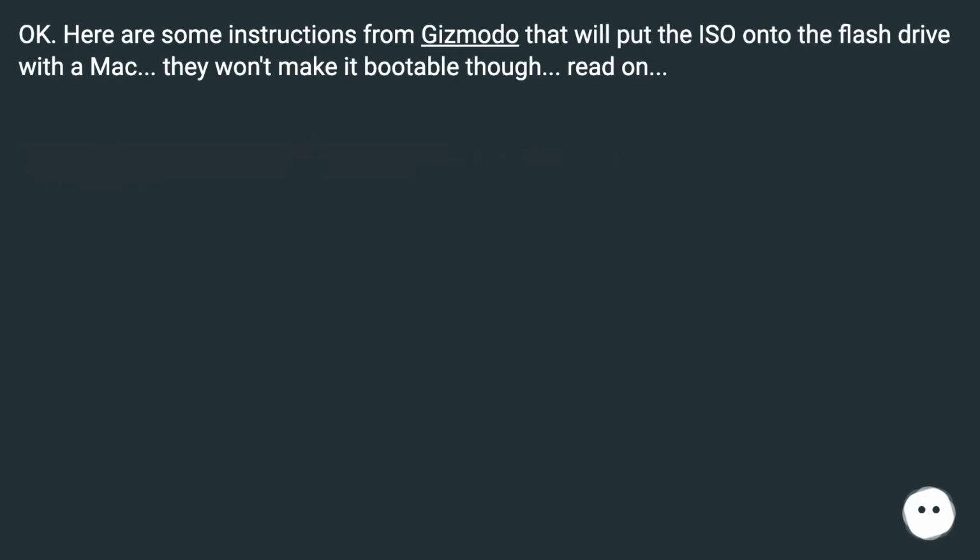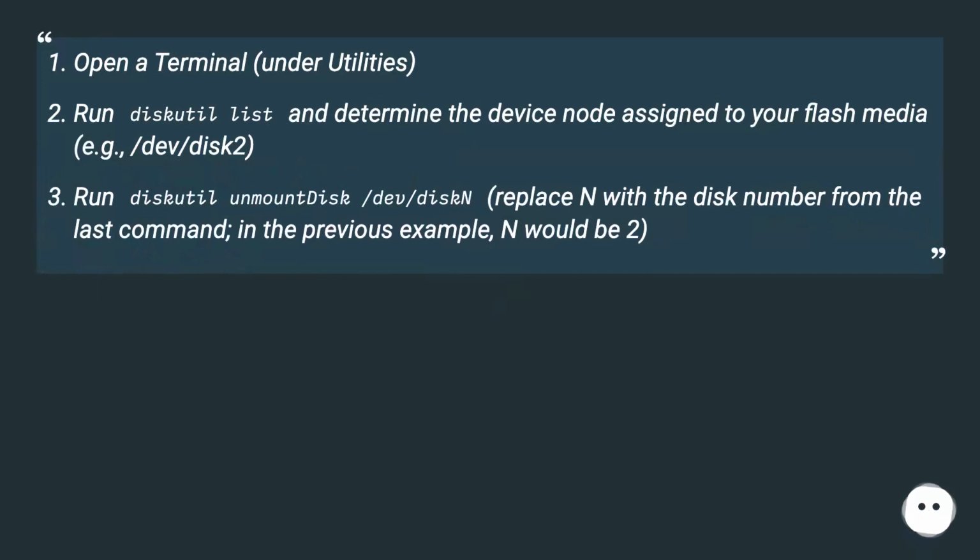Okay. Here are some instructions from Gizmodo that will put the ISO onto the flash drive with a Mac. They won't make it bootable though, read on. Open a terminal under Utilities, run diskutil list and determine the device node assigned to your flash media, e.g. /dev/disk2. Run diskutil unmount /dev/diskN and replace N with the disk number from the last command.